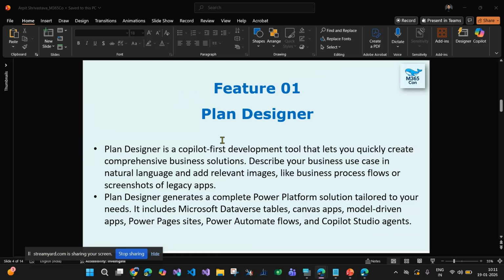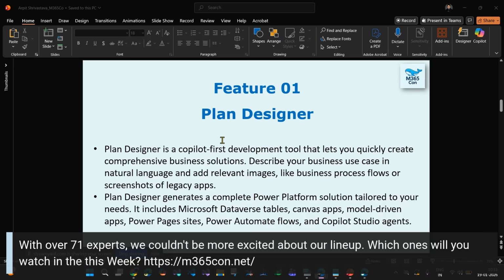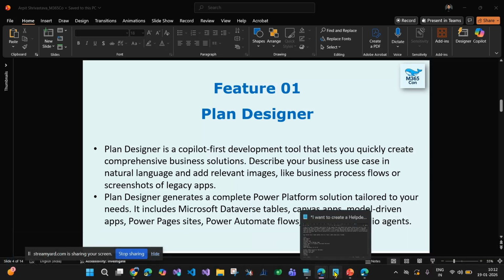But now, as you know, everything has been taken care of by the agents. Okay, so we'll see how the Plan Designer can be used to take the requirements in natural language and pass them on to the different AI agents, which replace the actual roles that we have in the projects, and basically automatically generate the end-to-end solution for you. All right, so the first demo is all for the Plan Designer.